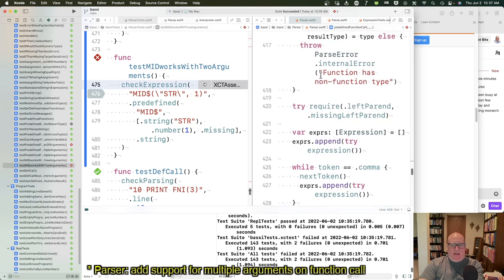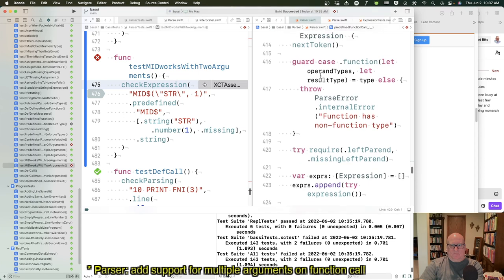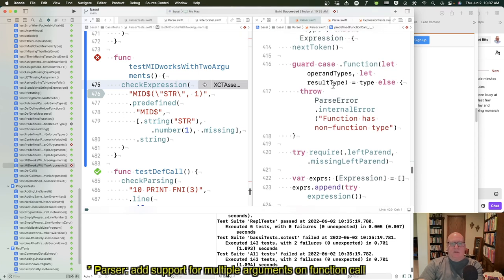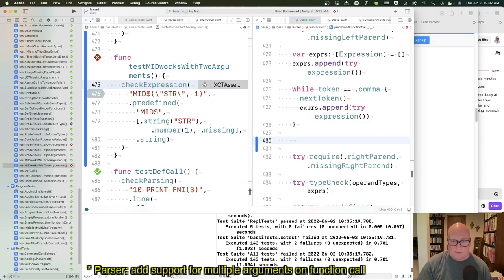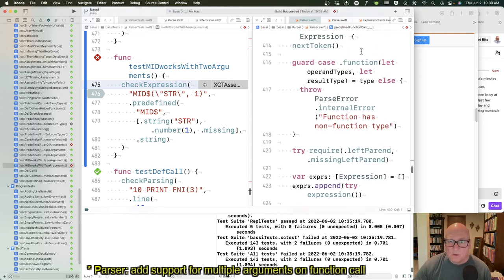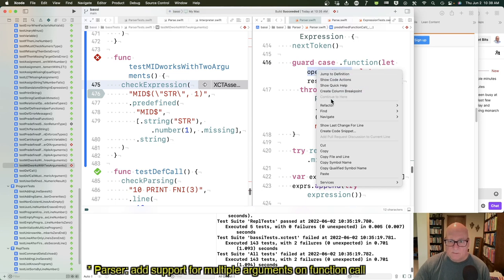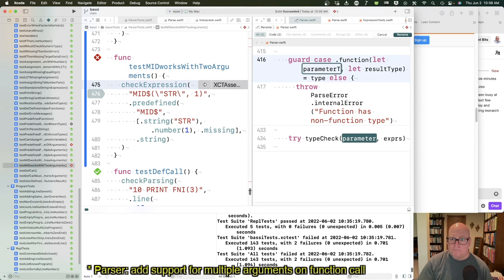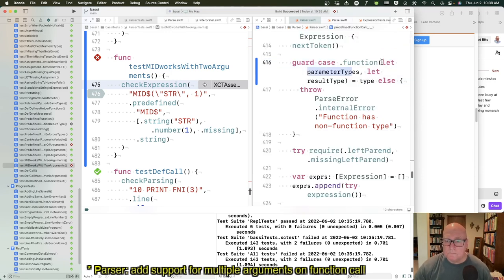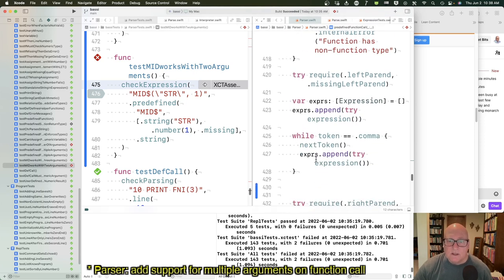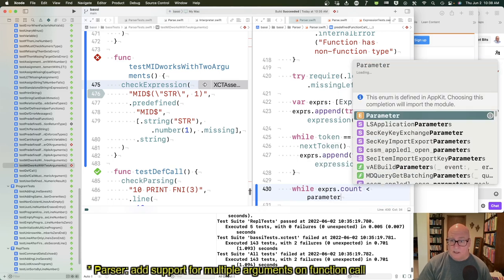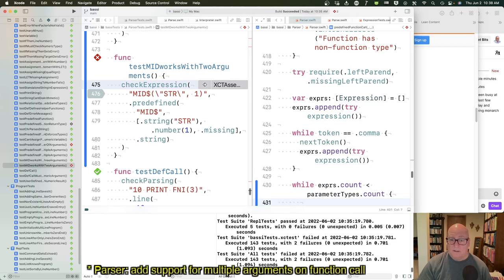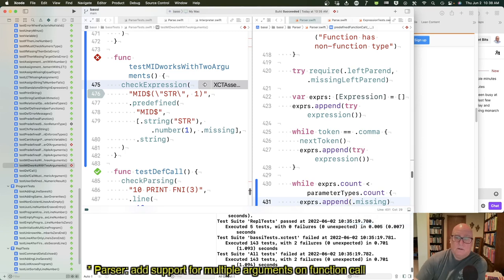We need to know how many arguments this thing expects. Function operand types. Okay. Yeah, I think we can do it from that. So I'm going to add in missing for any arguments. We have the list of operand types. I'm going to change that to parameter types to be consistent with the other. Okay, so we know the list of parameter types. We know how many expressions we have. While exprs.count is less than parameterTypes.count, we're going to append a missing.